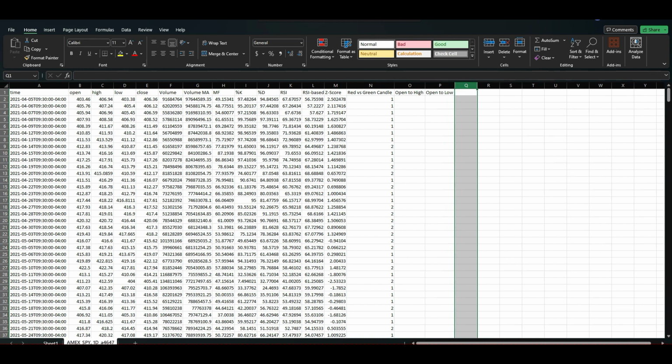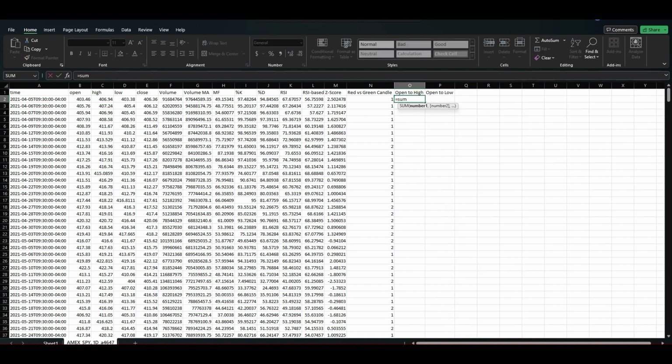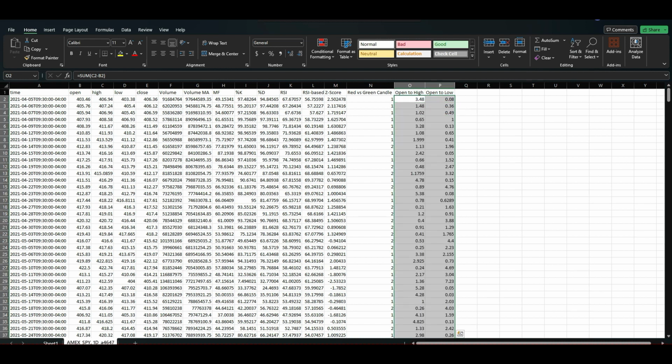And we just calculate it exactly as it sounds. So we use the sum function. Open to high is going to be high minus open. Open to low is going to be open minus low. We want to just keep it as a positive value. So then we're going to drag this down so we have these variables available, okay?